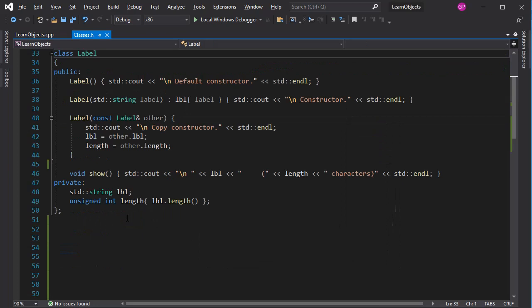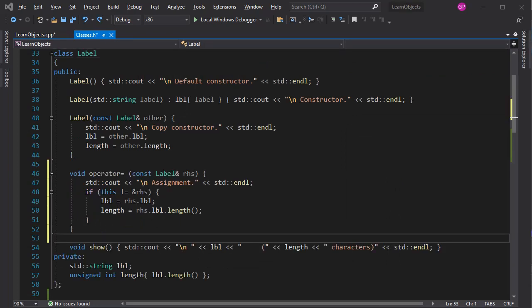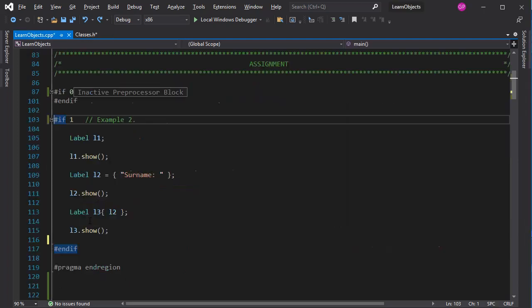But we have yet to add the assignment operator to our class. It is basically an overloaded equals operator. The if statement tests if the object on the right-hand side of the equal sign is the same as on the left, because if it is, then obviously the assignment doesn't make sense.